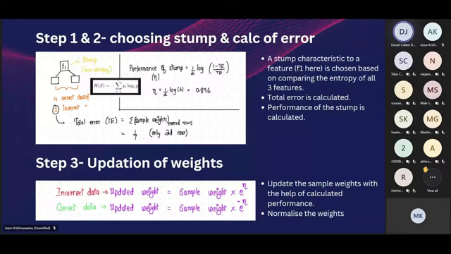Once we are done with all these calculations, our next step obviously would be to update the weights. So how do we update the weights? For an incorrectly classified data, the updated weight will be sample weight times e to the power of neta. Whereas for a correctly classified data, the updated weight will be sample weight times e to the power of negative neta. Once we are done with calculating this, we are going to put it back into our table.